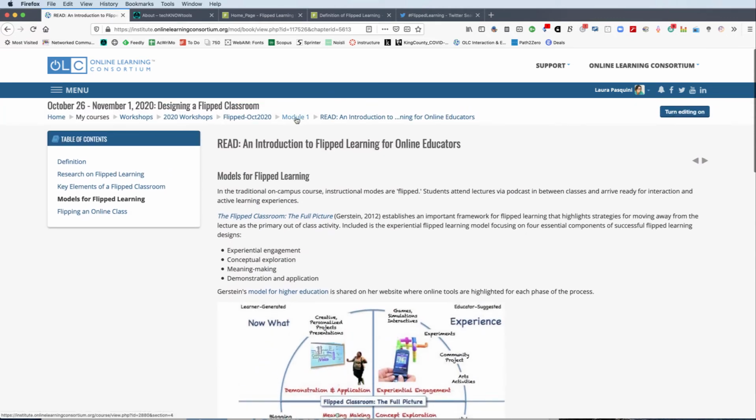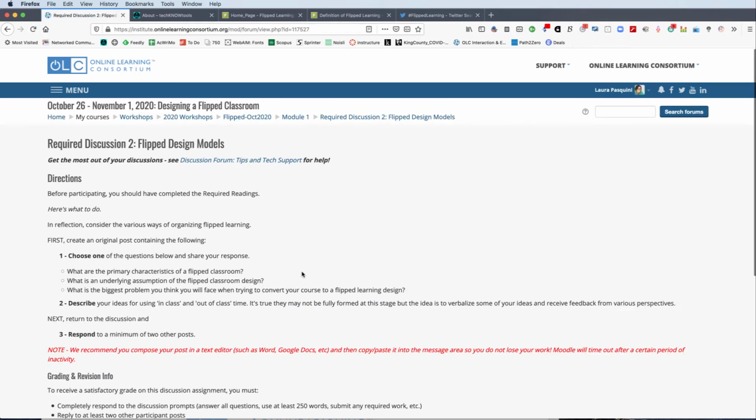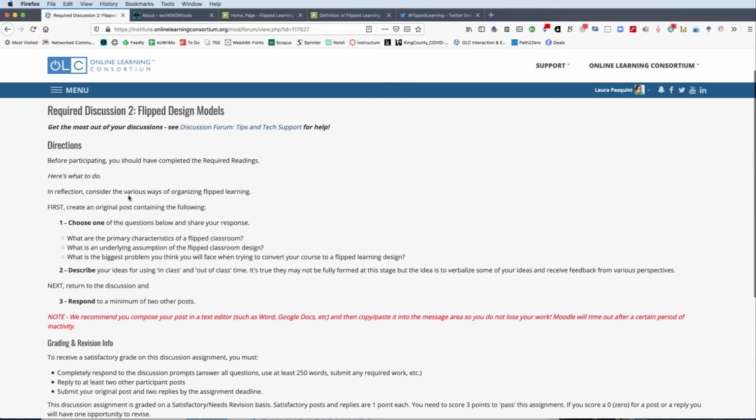For Module 1, after you finish reading these 4 different areas, you're going to talk about your flip design models and choose the best way to organize a flipped learning experience. So you're going to talk a little bit about your ideas and work them out loud on the first discussion post that's listed here, discussion 2.